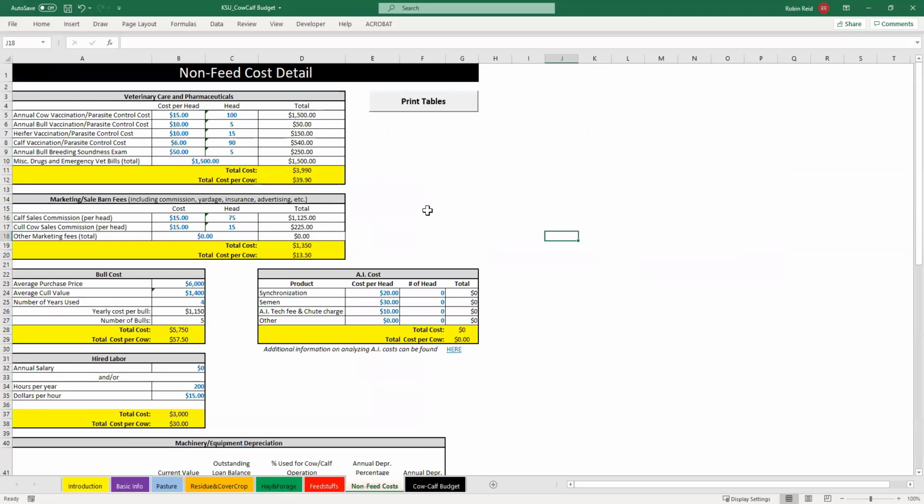Finally is the non-feed costs. And here it's pretty straightforward. I'll walk you through it quite quickly, but you're going to put in a cost per head for your veterinarian expenses.